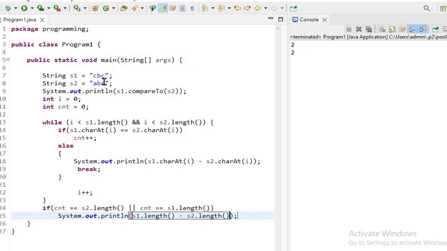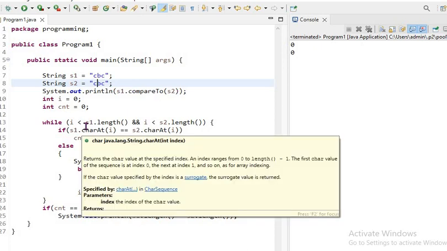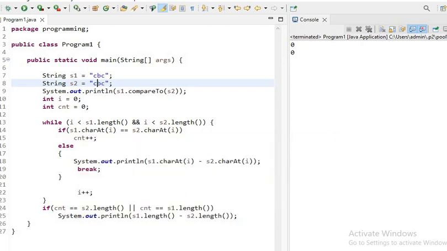See, the output is the same, C, B, C. Okay, let me just save it again. Correct? So this is how we will compare two strings lexicographically. Hope you guys understand it. Thank you very much.